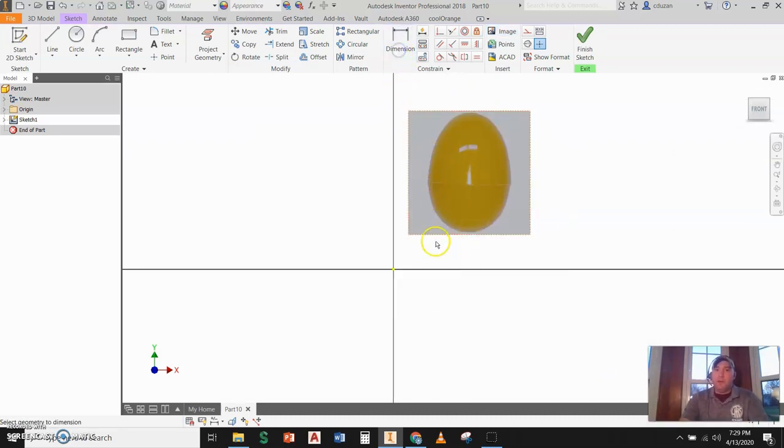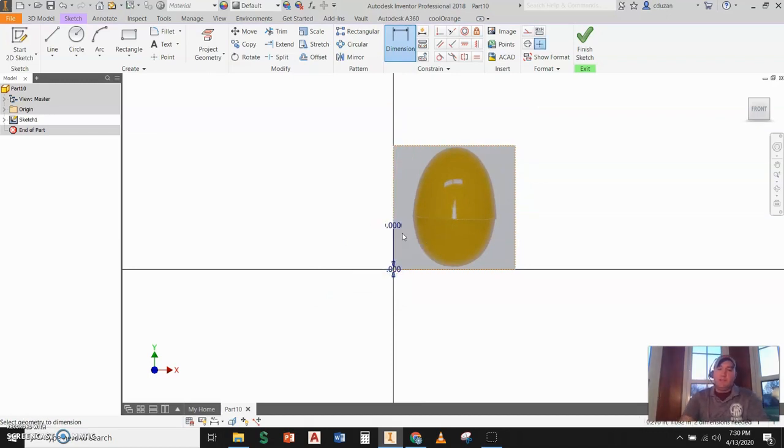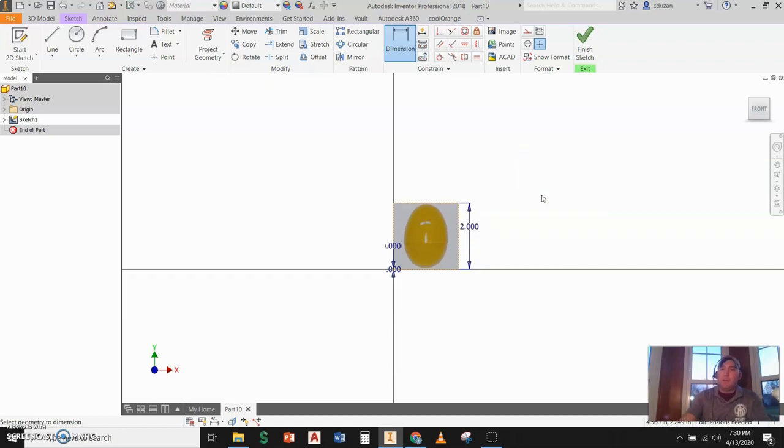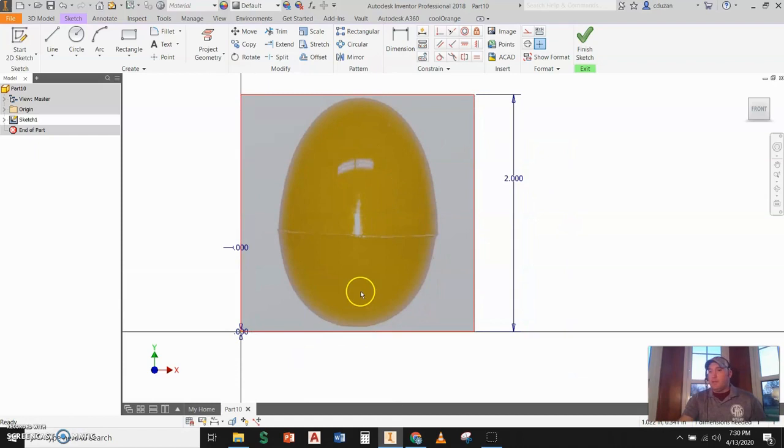Now I'm going to dimension from the image to the origin. I'm going to put a 0 dimension on that. I'm going to do the same thing for this guy over here, so I bring that all the way to the origin. The last thing I need to do is dimension this. I went out there and measured the egg. It's about 2 inches from the top to the bottom. Okay, and we can see that the image is awfully close to those lines, so this is going to get us pretty darn close to where we want to be.